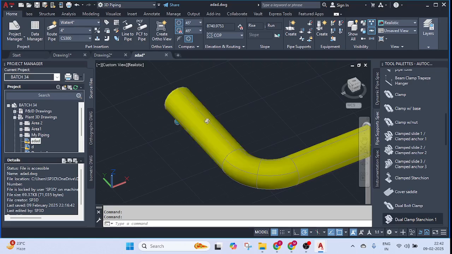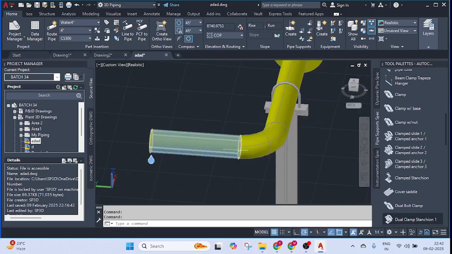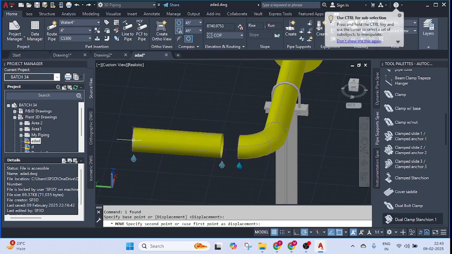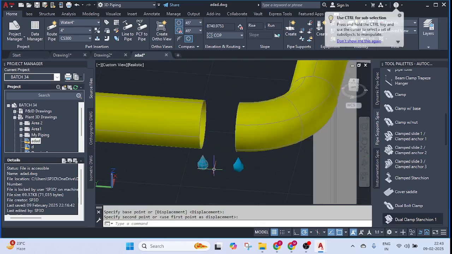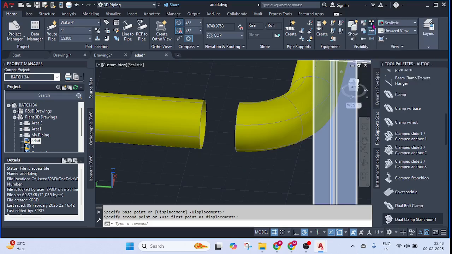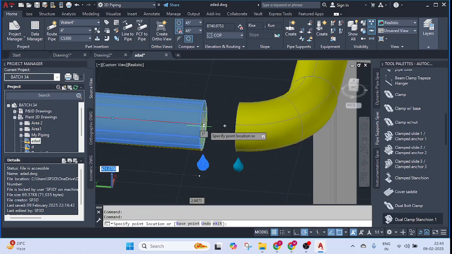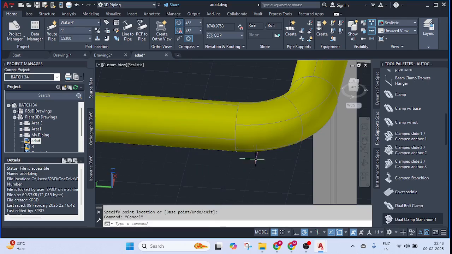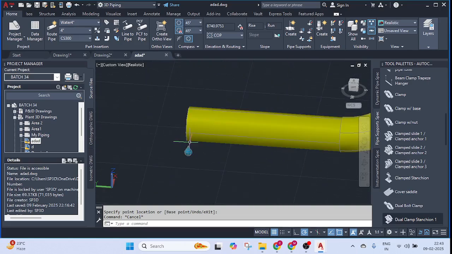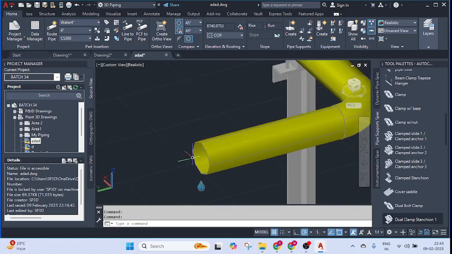And very important, this watermark means something is disconnected. For example, if I move this one a little bit here, what will happen? The watermark will show. So that means there is some misconnection. Now we have to connect it correctly, then that mark will go. Here you can still see the mark because it is not connected.